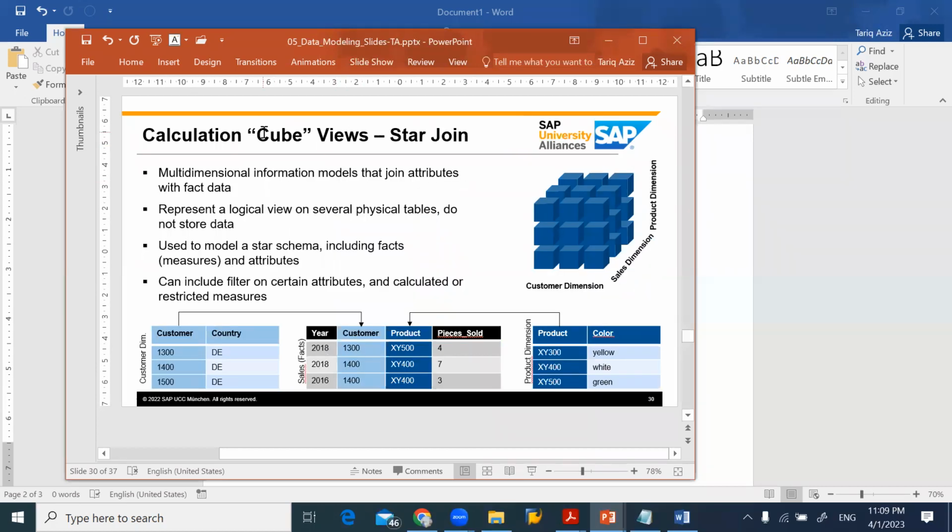So we will have now a calculation view, cube type. And this will be a star join. We have a customer table, we have a product table. They are the two dimensions. And this is my fact table, the sales fact table, because I'm having pieces sold. This is the one that I'll be calculating.